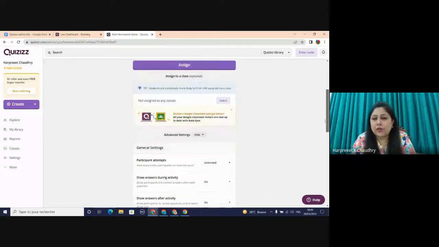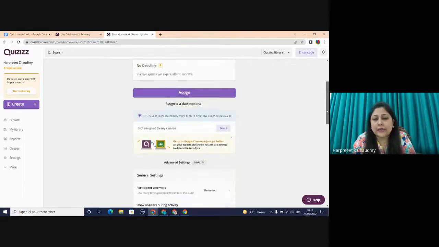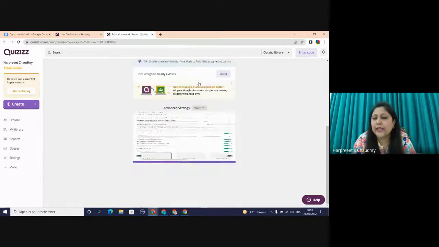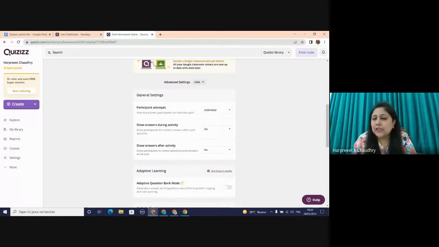Here, if you go below, it says assign. I've only assigned the deadline yet. Now it will ask me, these are advanced settings. I can even click on hide and they all go away. But I want to show you. So here it says show advanced settings, general setting. So it has participant attempts. You want them to attempt only once, or you want to have them attempt unlimited times until they get the accuracy. You can choose that.